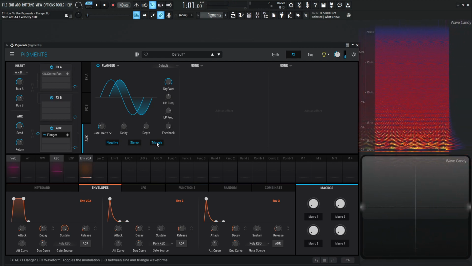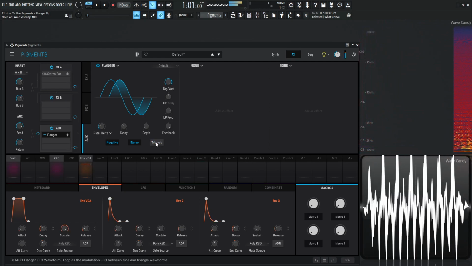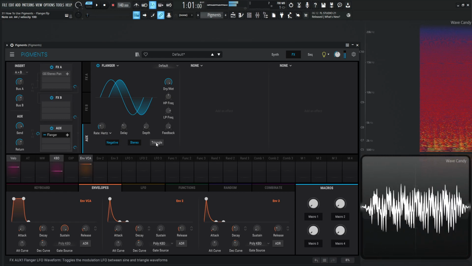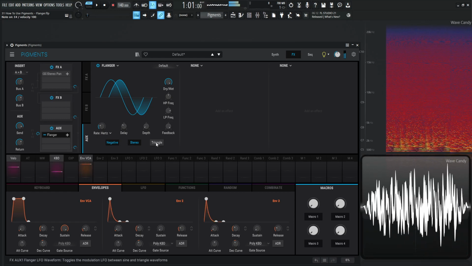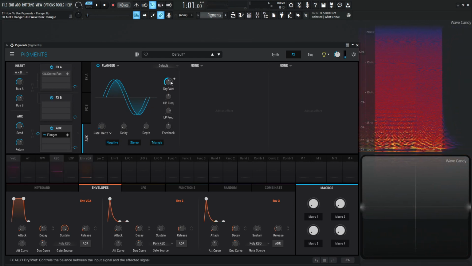And this here is the triangle. So by default, this triangle is on for the LFO shape, and we can turn this off, and it is going to be a sine. So let's go back over here to default and turn this all the way to the right.